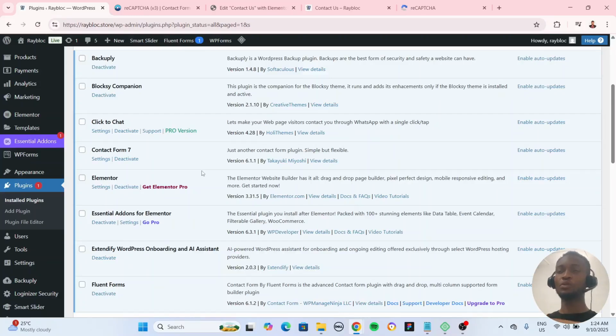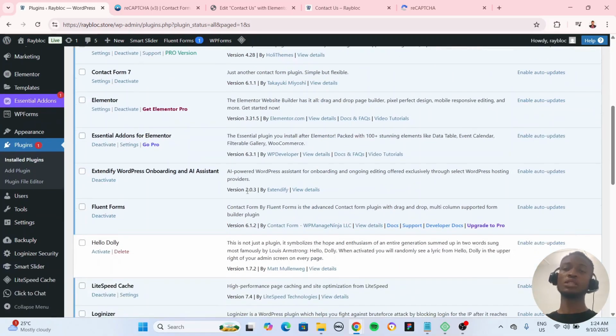We are looking at how to protect our forms using Google Recaptcha. So we've looked at Fluent Forms, WP Forms, Ninja Forms, and Contact Form 7. Now we're going to be looking at the last one, which is Forminator.